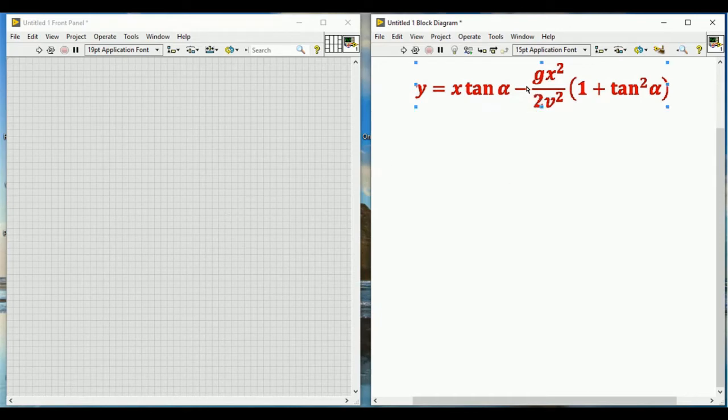Okay, so now we have this front panel, and on the left side and right side is the block diagram, and this is my projectile equation, that is y equal to x tan alpha minus g x square divided by 2 v square into 1 plus tan square alpha. At first we will do the part x tan alpha, then we will do this part, and after that we will do 1 plus tan square alpha.